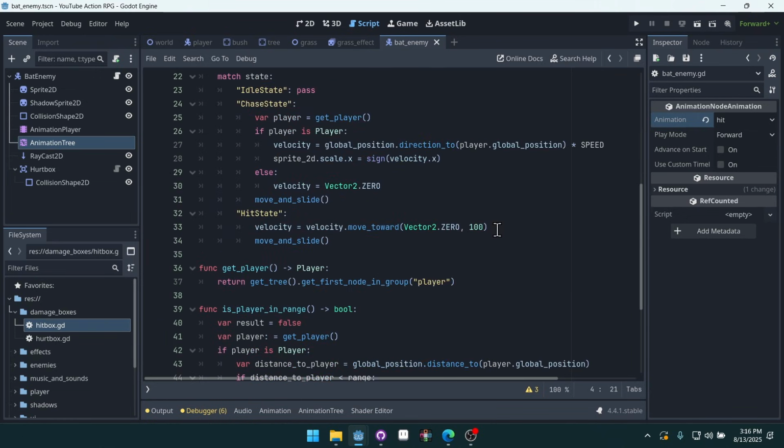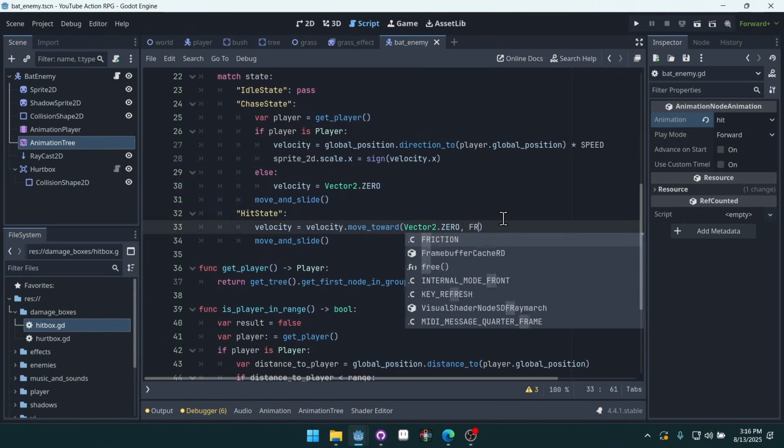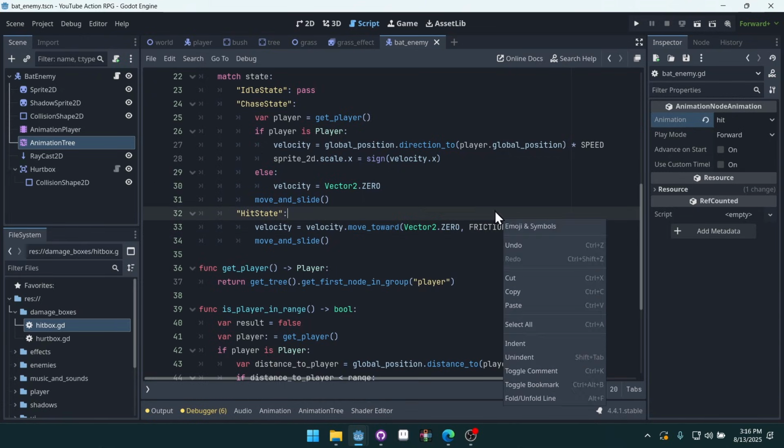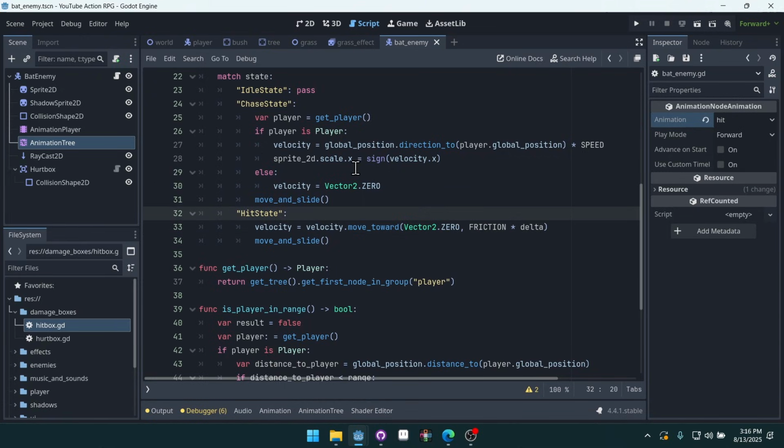Start with 500. And then here we'll just say friction times delta. And you might be like, Ben, wait a minute. I thought you said that move and slide automatically applies delta. And so when you're manipulating the velocity, you don't actually have to apply delta. Well, that's only when you're setting the velocity.